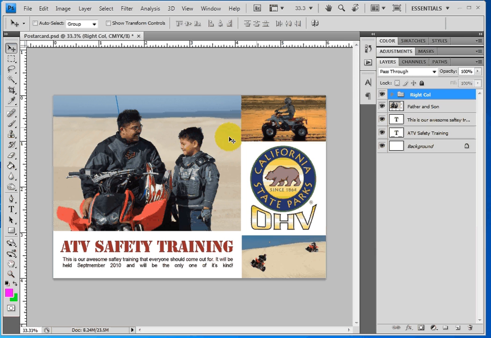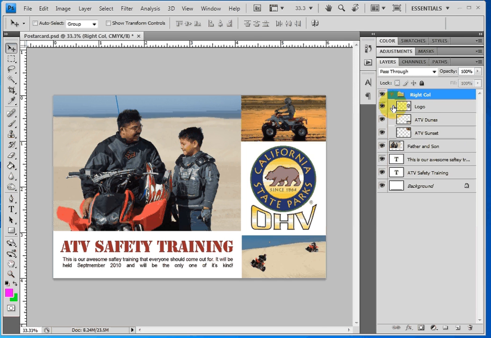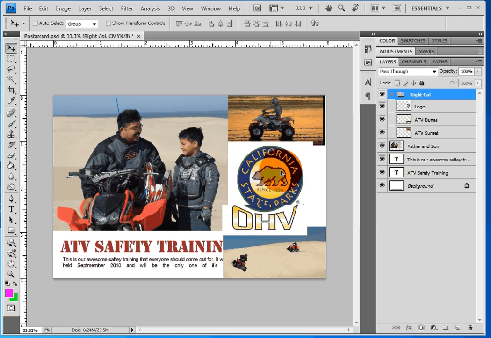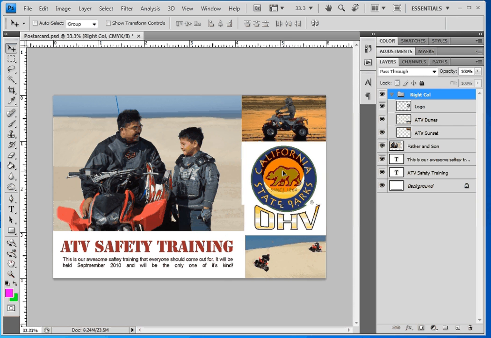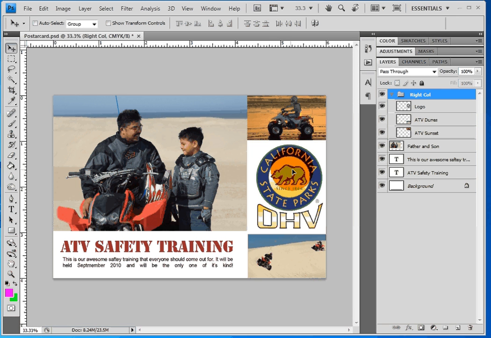The nice thing about having this in a group is if I have my move tool and I'm actually selected on my group, I can move the three of those things together in tandem, which is really nice if you're working with a footer or a header or something like that. If you just need to nudge it around and move it around, it makes it real easy to move all three things together. So I use groups all the time.